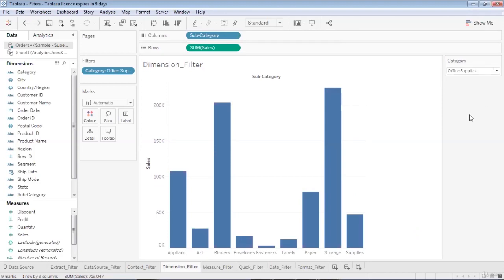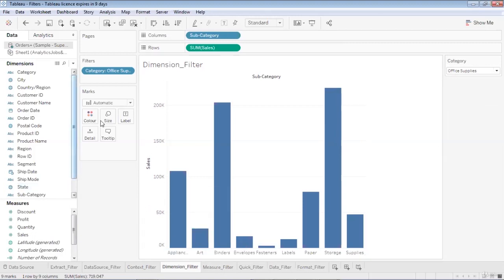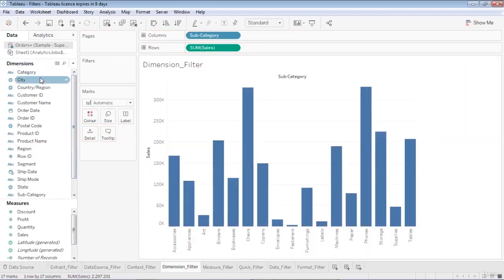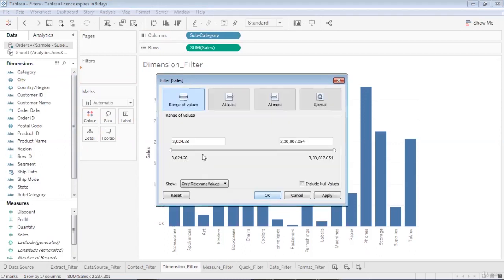But in case of a filter taken as a measure, it would be different. So over here, instead of category, had I taken a filter which was continuous in nature, supposedly I take sales as a filter. When I take sales as a filter, I don't get an option to select all the relevant values, because in a continuous variable you get a range of values. So over here it asks me what range of values I would like to filter. I'm choosing sum and clicking next. It asks me what sum of sales I would like to view.